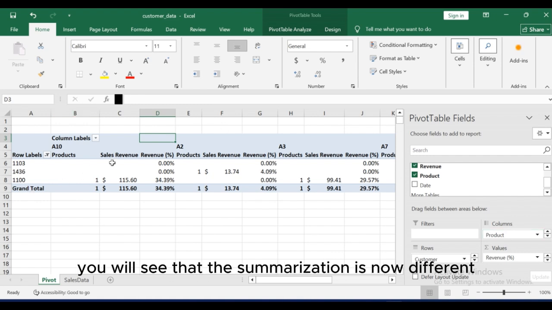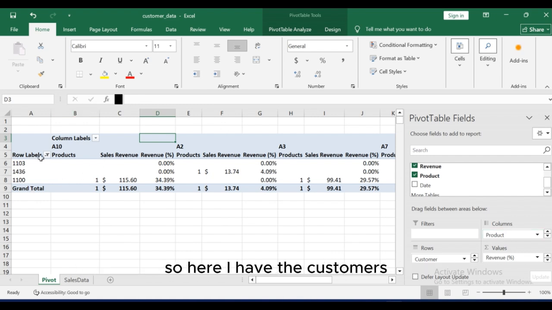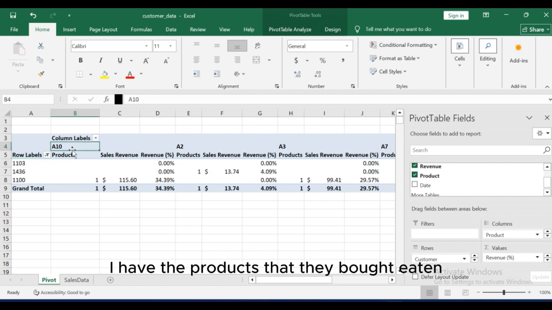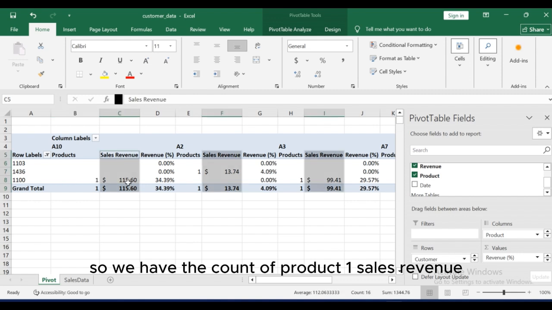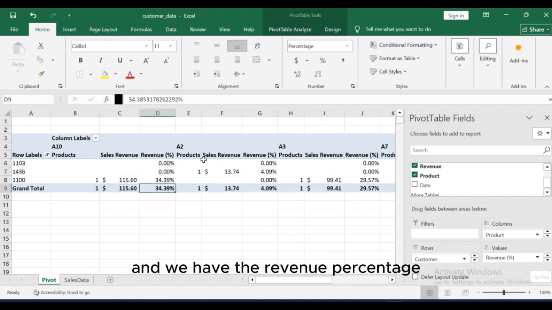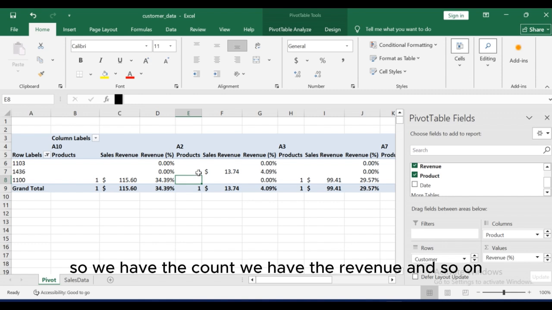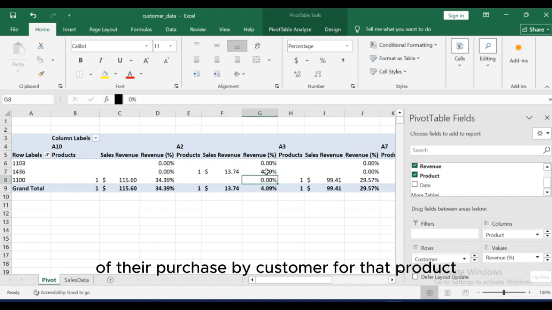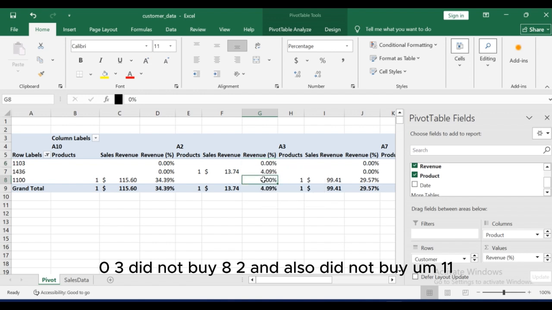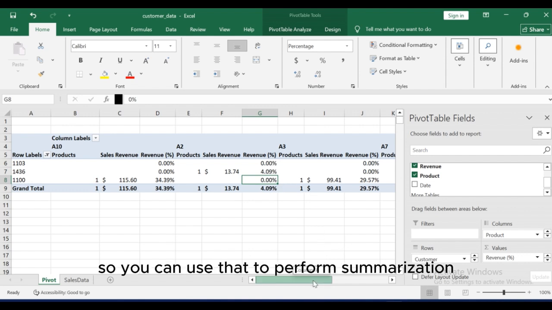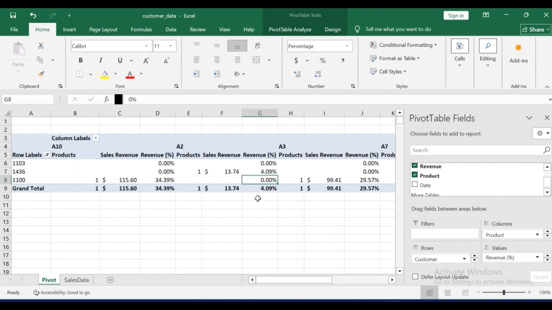You will see that the summarization is now different. So here I have the customers, I have the products that they bought, A10. All right, so we have the count of product one, sales revenue, and we have the revenue percentage, then we have the next product. All right, so I have the count, we have the revenue, and so the percentage of their purchase by customer for that product. And in this case, you would see that 1103 did not buy A2 and also 1100 did not buy pizza. So you can use that to perform summarization in different ways.